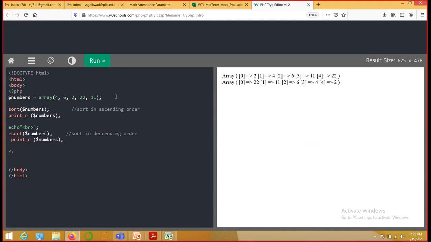Okay. You can see that the sequence is sorted, and since we are using the print_r function to print the array, you can see the array is being printed in the standard format, right? Please observe the index values. Index values are normal, starting from 0, right?